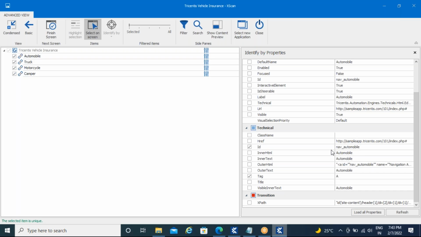In order to make Tosca identify this element, we'll go over these properties. We'll choose some of the properties like ID, class name, inner text. We'll discuss these methods in detail because they are important. But as of now, I have just selected the elements on screen, and I want Tosca to understand using its unique ID. I just selected this ID, and the name of the ID is nothing but automobile. In the same way, if you select this truck, it is already selected by default by Tosca itself.